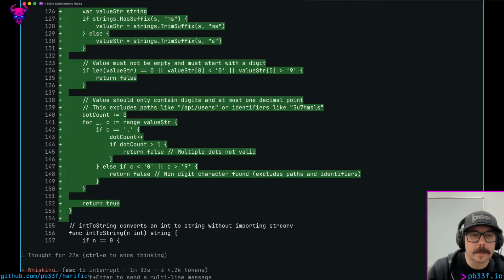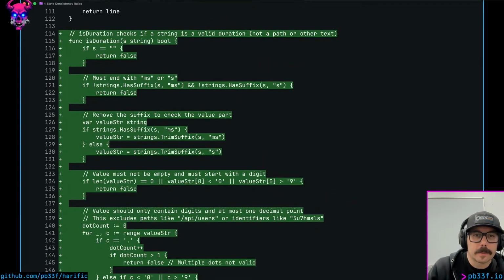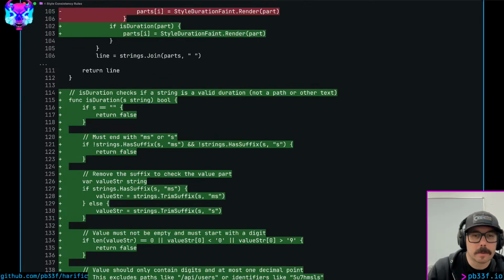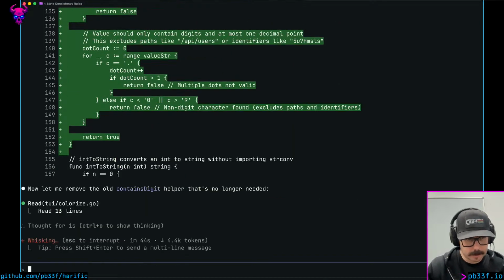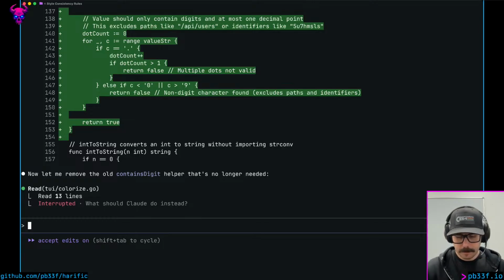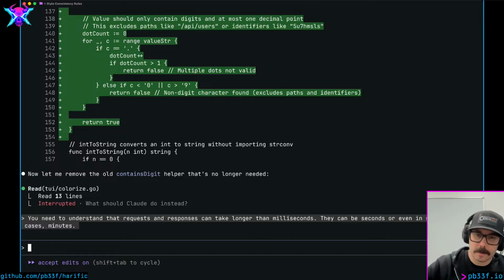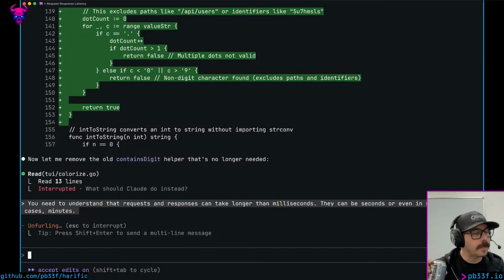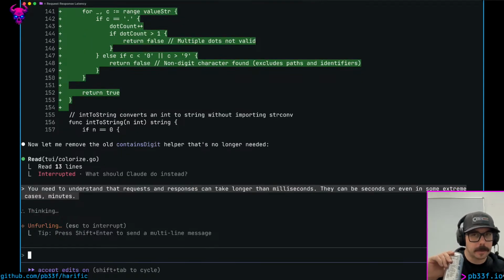All right. Well, I'm thinking, okay. What's this? MS. What's this? What is this? Oh, no. It could be longer than MS. Stop. You need to understand that requests and responses can take longer than milliseconds. They can be seconds, or even in some extreme cases, minutes. I haven't yet heard of API calls taking hours to respond yet. That's something I haven't experienced myself. But minutes, yeah.